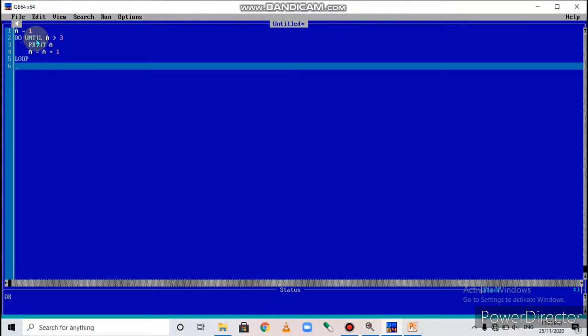Then again do until loop, check the value of a. Now this time value of a is equal to 3. So 3 is not greater than 3. Again condition is false. Then again program prints value of a, and after printing the value of a, the value of a again increases by 1. Now this time 3 plus 1 is equal to 4. Again do until loop, check the condition. Now this time value of a is equal to 4 and 4 is greater than 3. This time condition is true, then loop will be stopped.